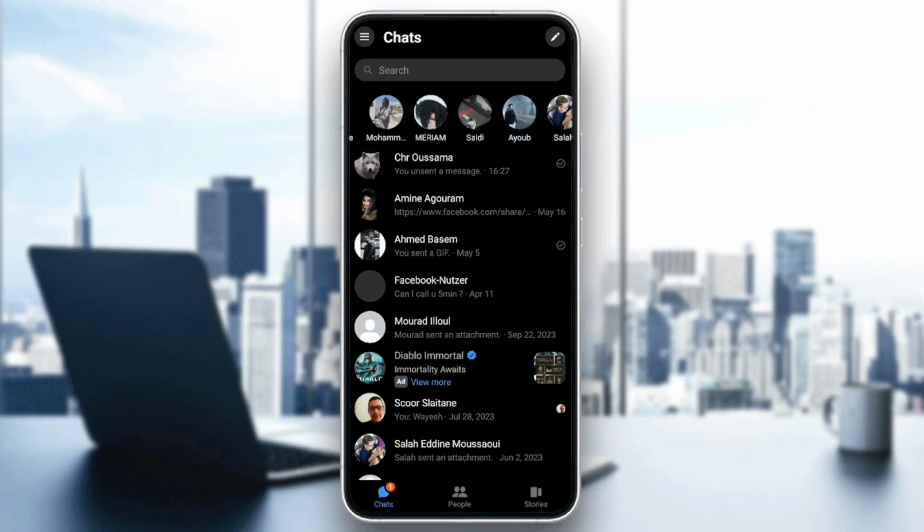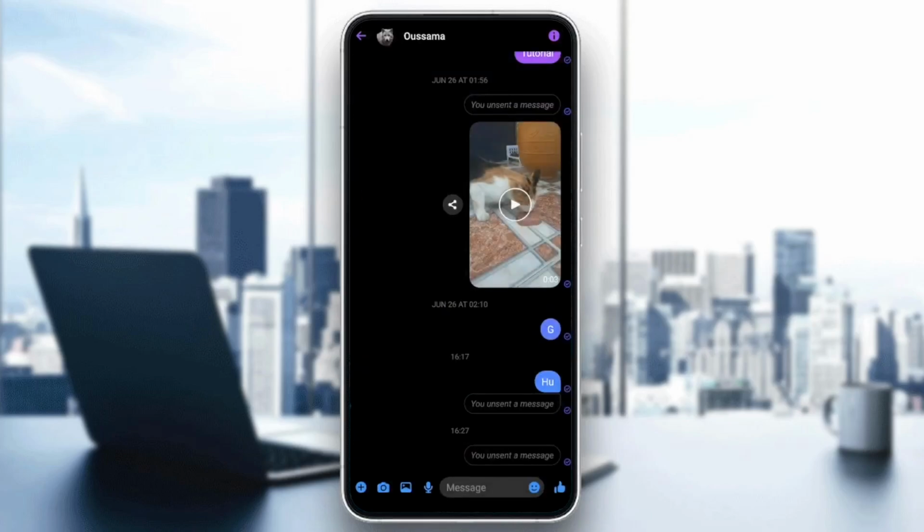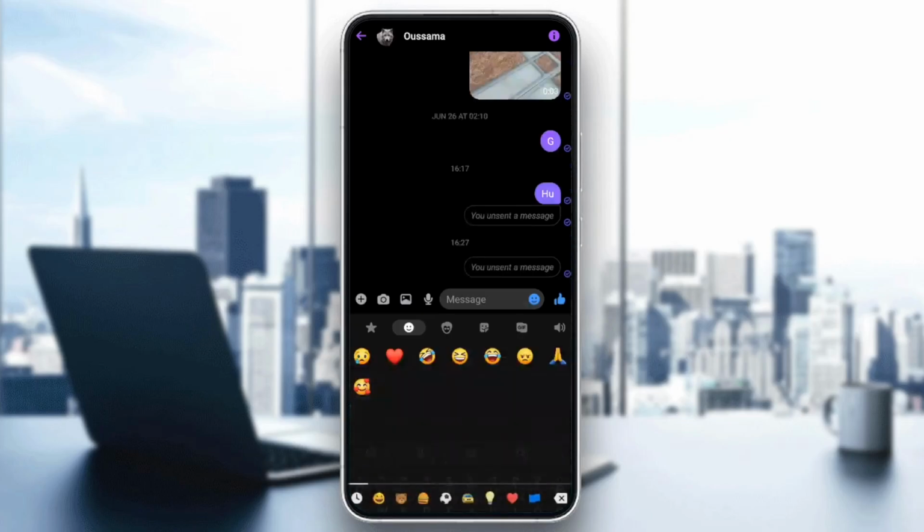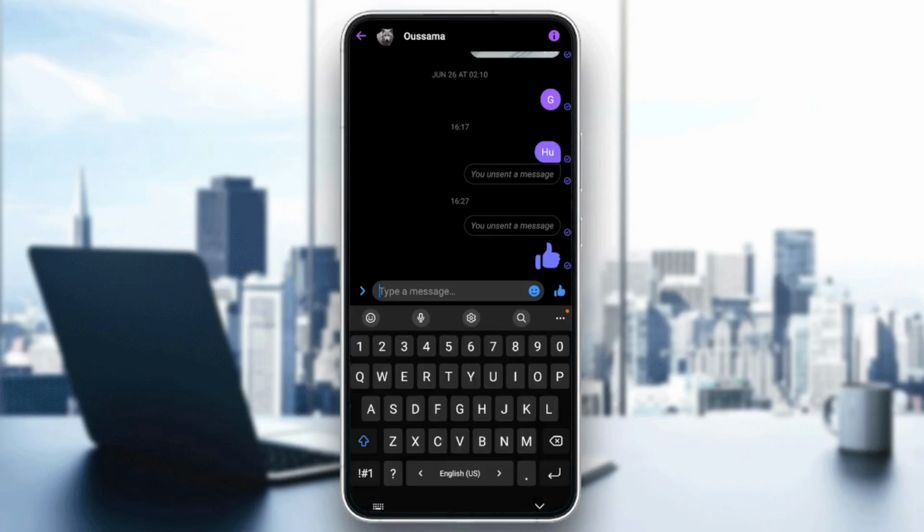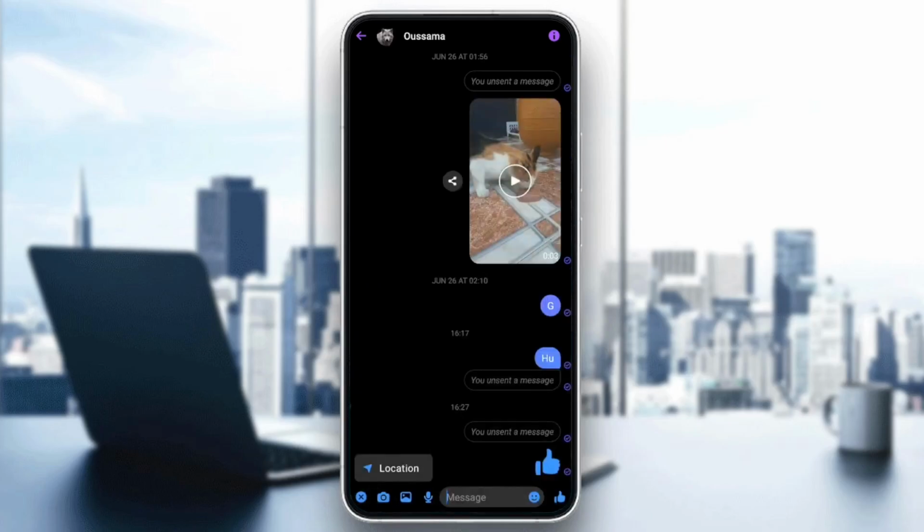So basically, guys, once you're here, for example, I'm going to click on a conversation, for example, this one. And then, as you can see, guys, once you're here in the conversation, here in the bottom, you're going to find all of the options. From here, you can send a message, you can send an emoji or sticker or GIF. Here, you can send a like. Right here, you can send a voice message, an image. You can open the camera or you can send your location.